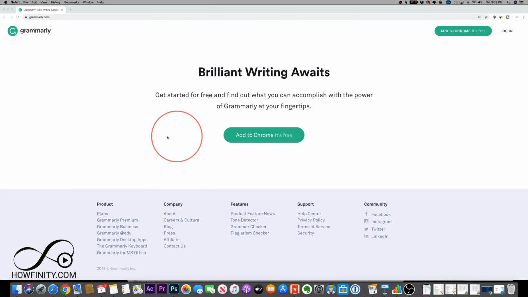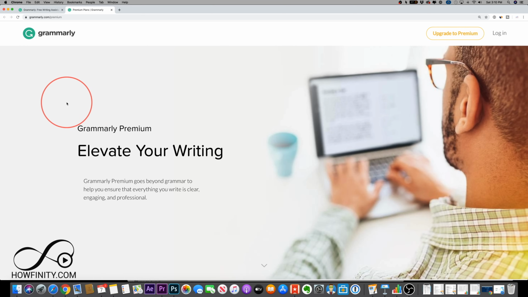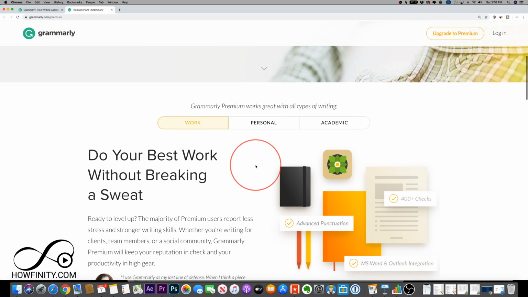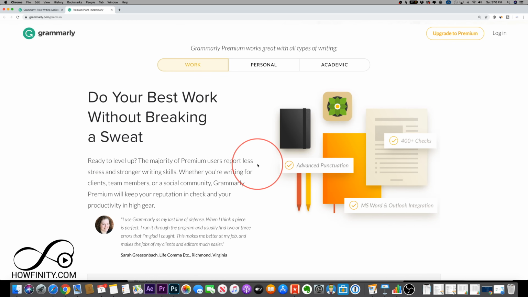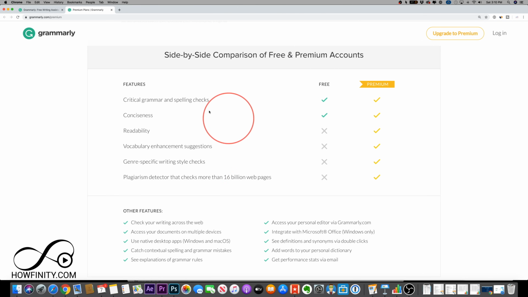And let me show you a couple of other things that Grammarly offers. And that is Grammarly Premium. Let me go ahead and click that just to show you what that is before I show you the free plugin. This basically elevates your writing even more. So you could use it if you're a professional writer, for example, or if you want to get more benefits. Here are the features that compare to the free model. So you get readability, vocabulary enhancement suggestions, and some of these other things that don't come with the free version.